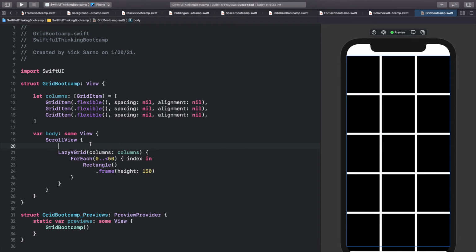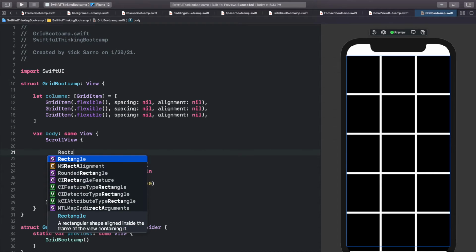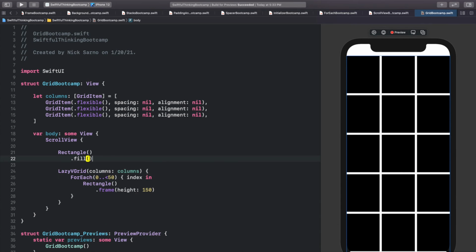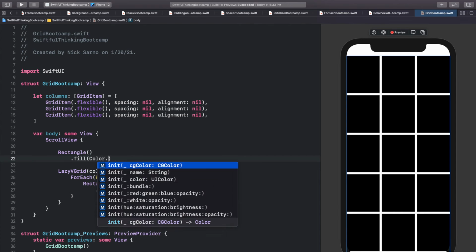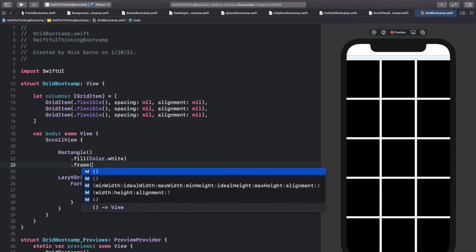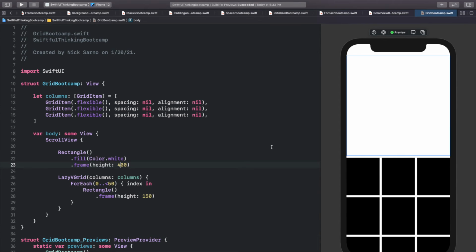And above the grid, let's add a rectangle with a fill color.white. Let's give this rectangle a frame with a height. Let's actually make it 400. And what does this screen look like to you?